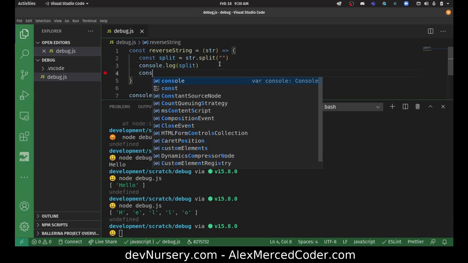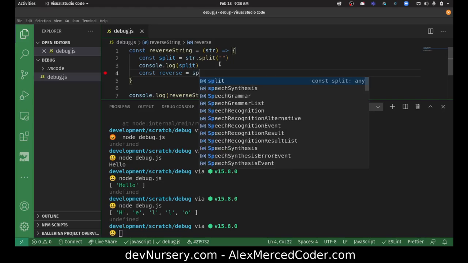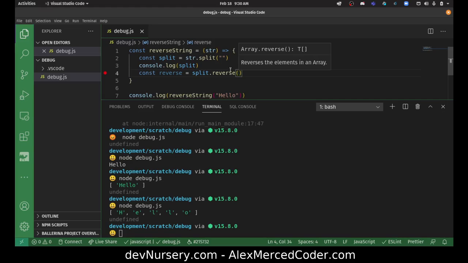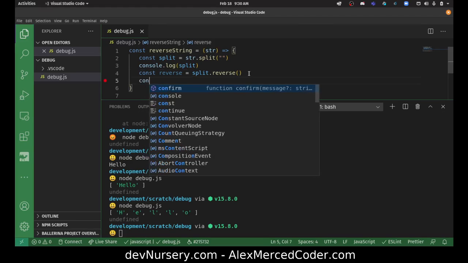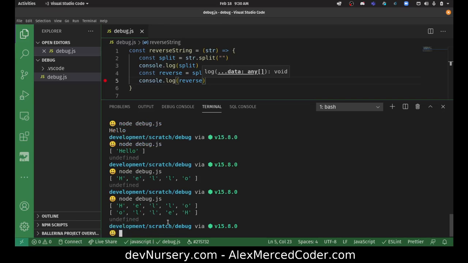So then I want to reverse it, so const reverse equals split dot reverse. Okay, and then I'll console log that. Now technically I didn't really need to do this because reverse is the actual array, but we're not going to get into those nooks and crannies. Okay, so let me console log reverse, make sure that did what I wanted it to do. Okay, good.